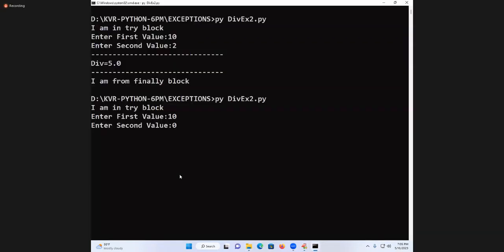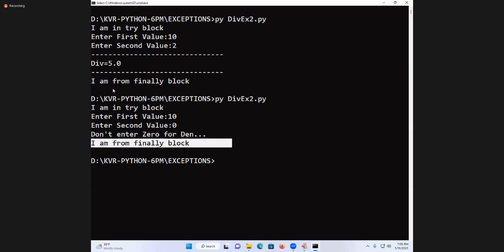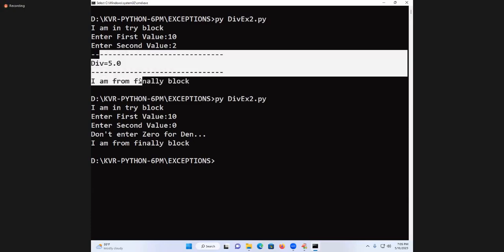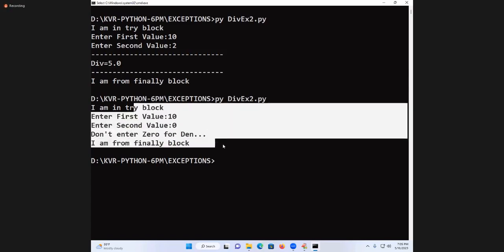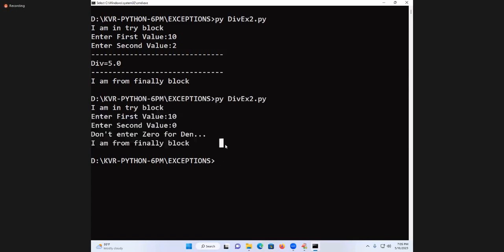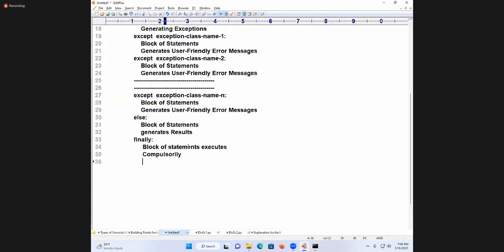What is the message coming? You see, "Don't enter 0 for denominator." Which block am I from? Finally block came in the case of result generation, and finally block came in the case of exception also. So finally block will execute compulsorily. Are you able to follow me? Finally block is executing compulsorily. That is what the syntax also says: the block of statements written in it executes compulsorily.